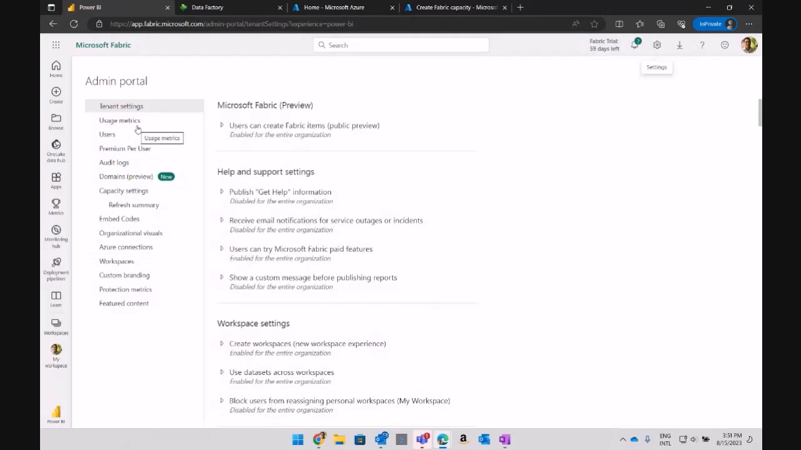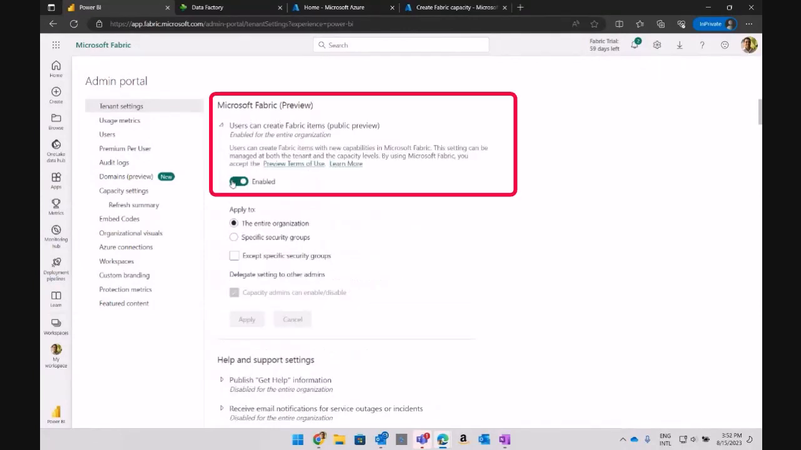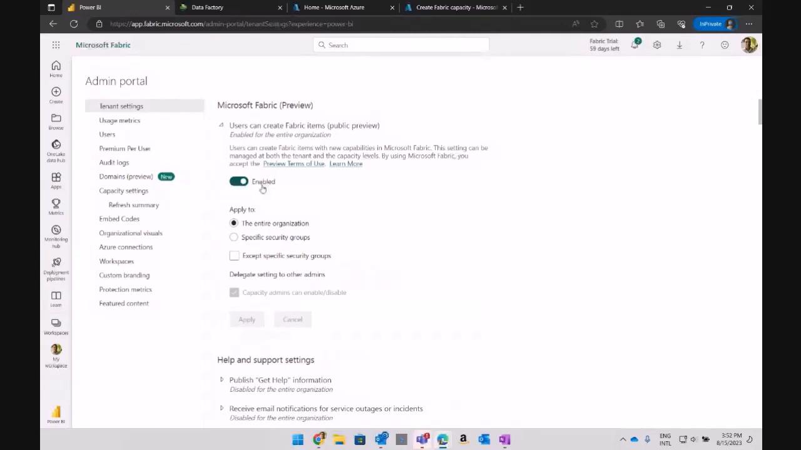First option to enable Fabric for your entire organization, you're going to click on the tenant settings here, and then this very first option at the top, Microsoft Fabric Preview, you're going to open this option and toggle this up, and that option is going to enable Fabric for your entire organization. Good, Alex? Yeah, that's a good start.